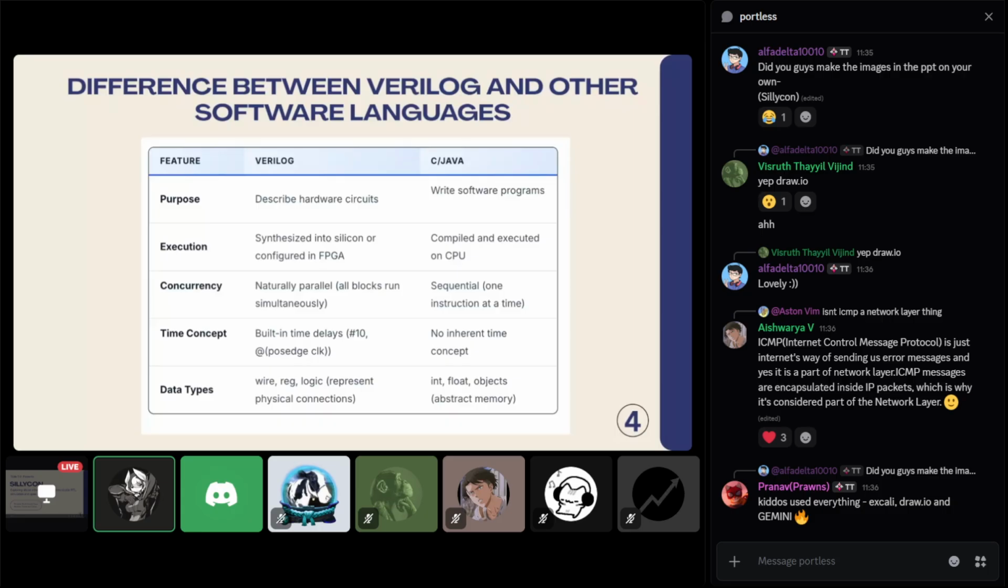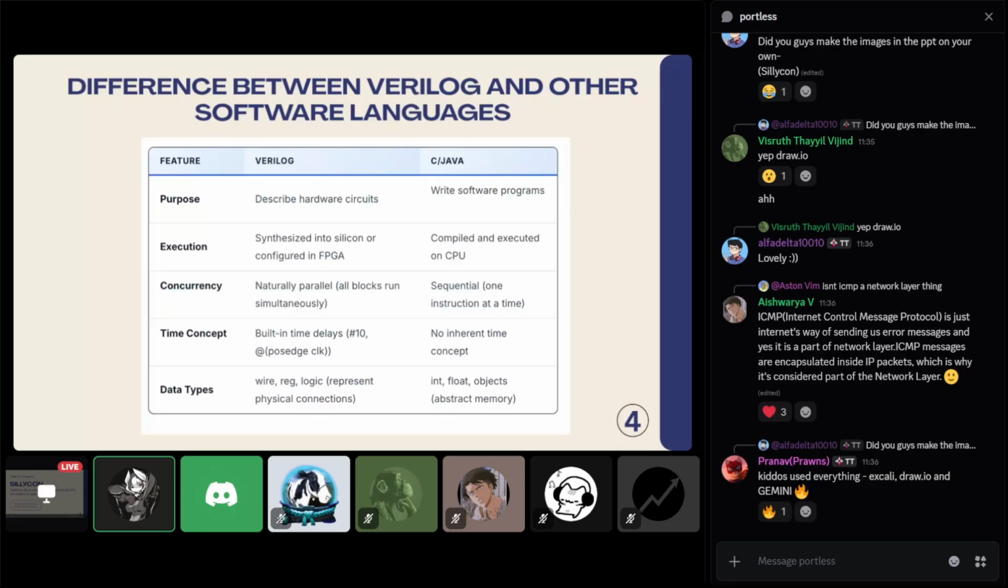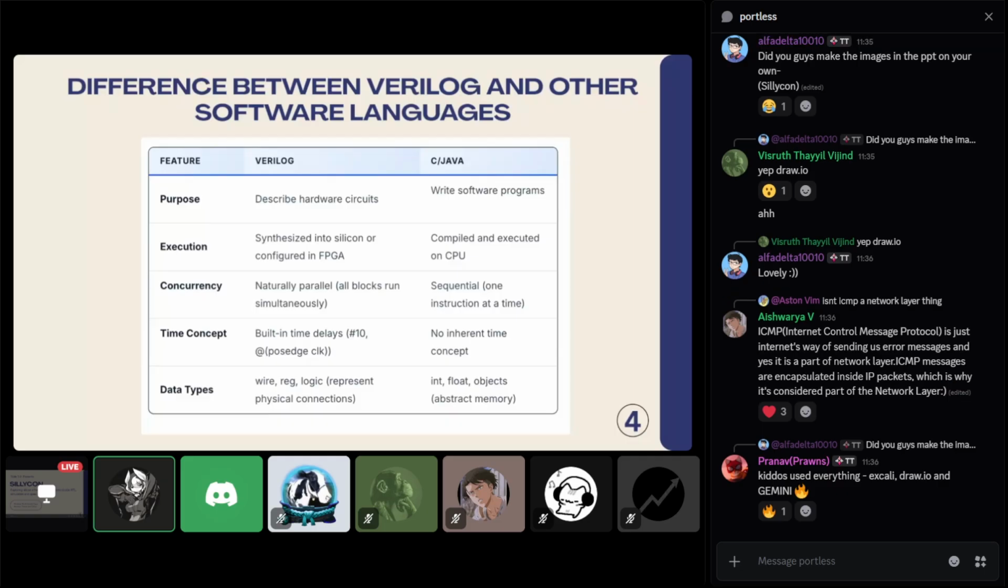Next comes the concept of time, where in Verilog we are given the advantage of adding time delays in our code. So we can tell when the code has to be executed at a certain point in time. But in normal programming, we don't really have such an advantage where we can tell when the code has to run. So that's another fact about Verilog. And that's about the differences between Verilog and software programming.